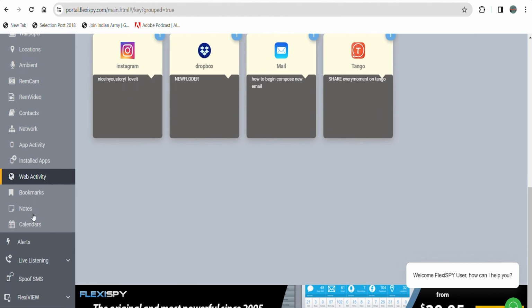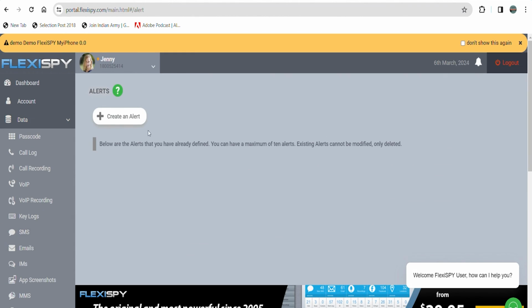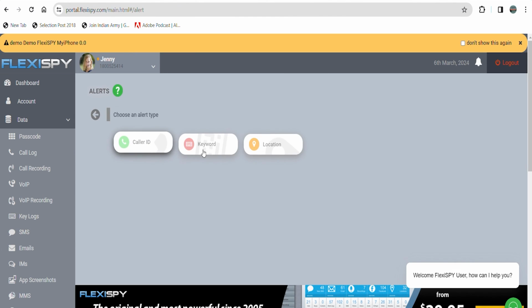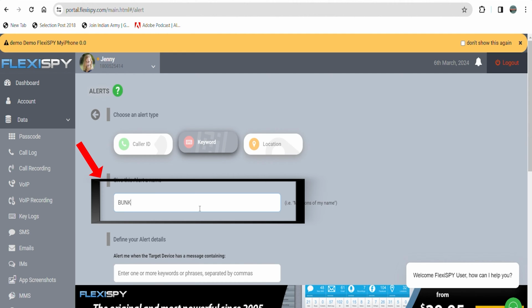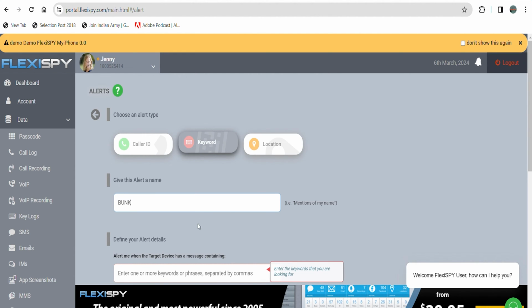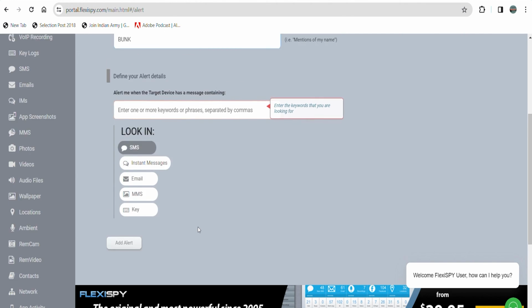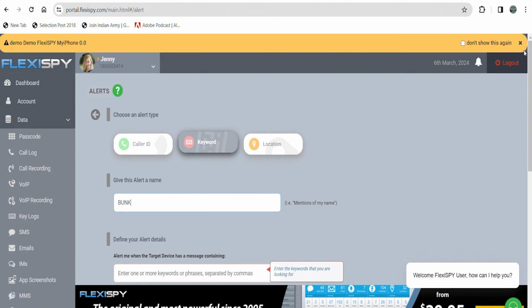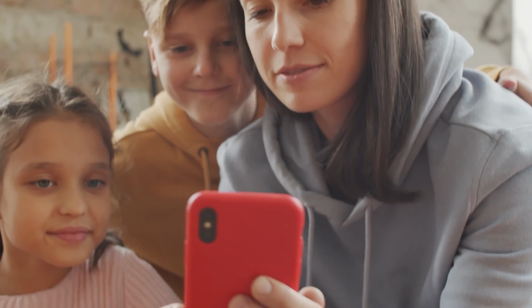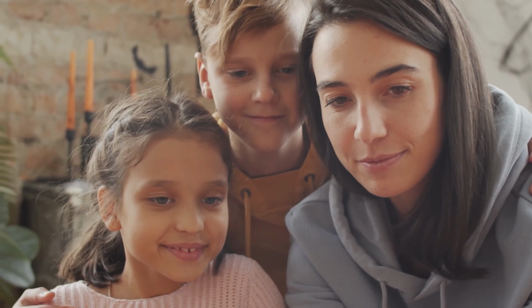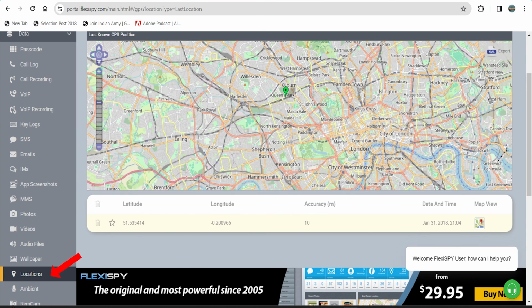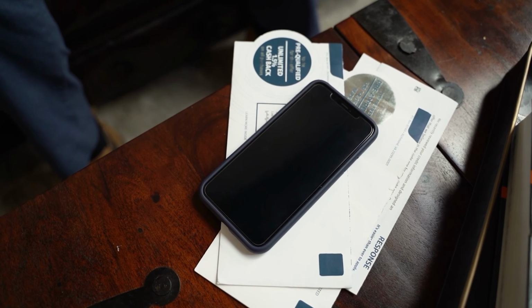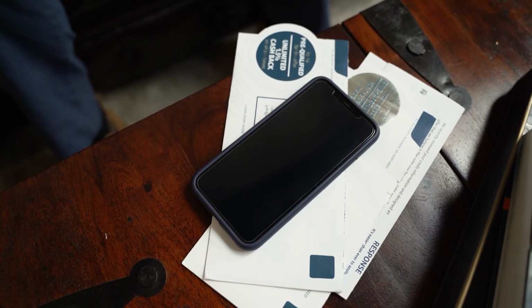An interesting feature is the alert function, allowing you to set up notifications for specific words. For example, keep an eye on your teen's activities by getting alerts for words like pawn or bunk. Overall, Flexi Spy provides a comprehensive and discreet solution for monitoring iPhone keystrokes, ensuring you stay informed about your loved one's digital interactions. Besides the keylogger, the Flexi app offers other advanced features such as call recording, location tracking, and social media monitoring, which makes it one of the best iPhone monitoring apps out there.